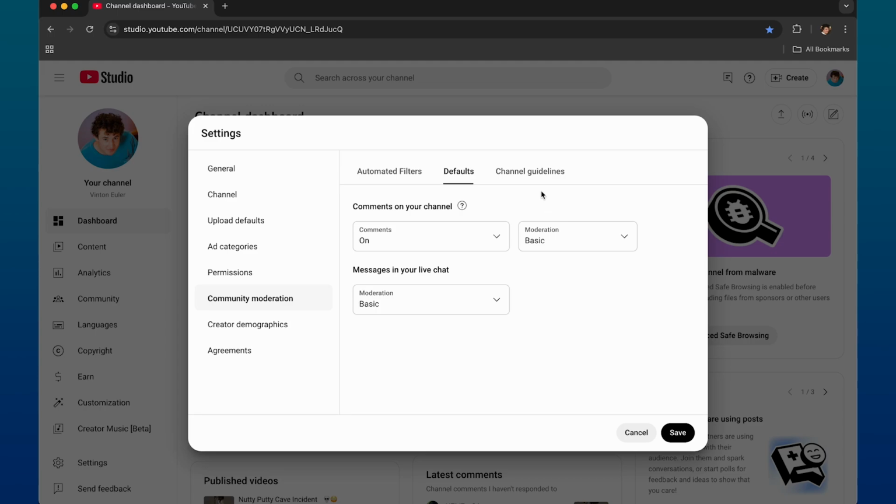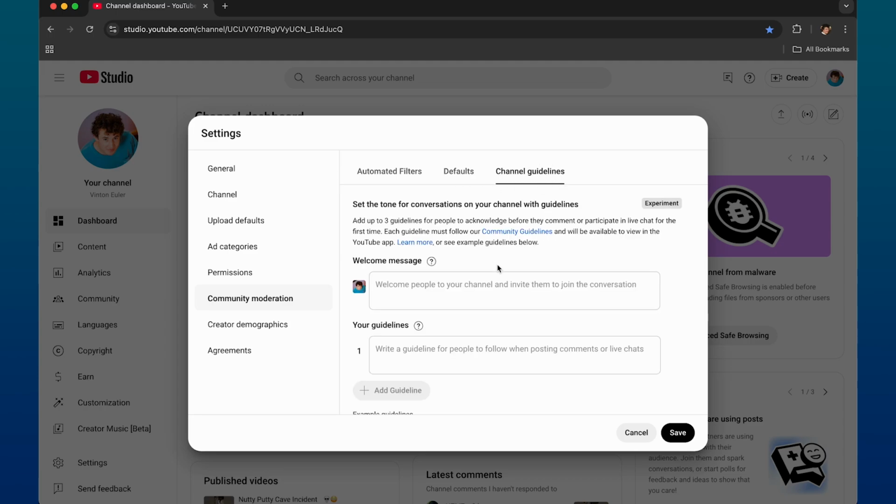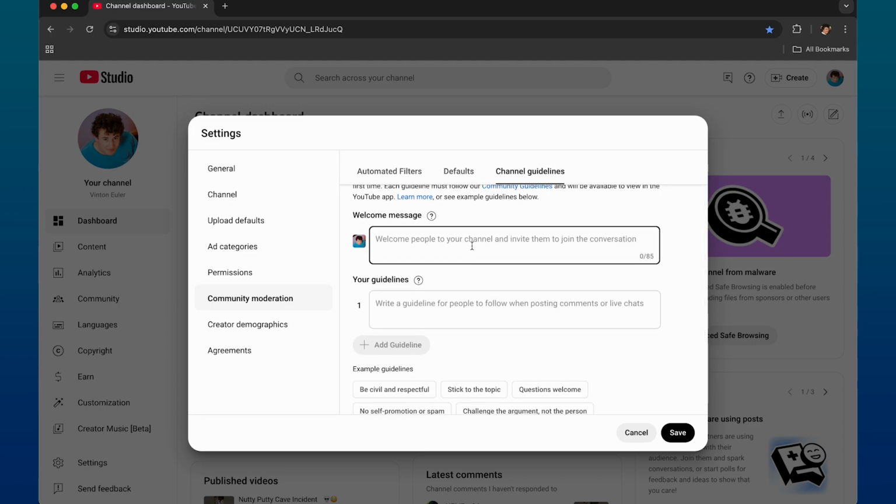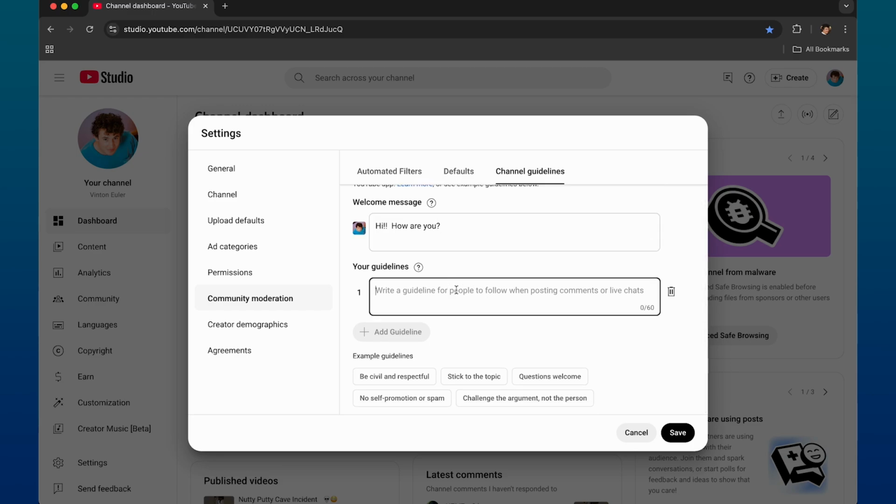But if you want to add the rules, what you need to do is you go to channel guidelines here and we scroll down and you can actually give a message for how you want people to be greeted when they see that they tried to comment for the first time. So you just want to say, like, hi, how are you, for example, and then you could say your guidelines, whatever you do.